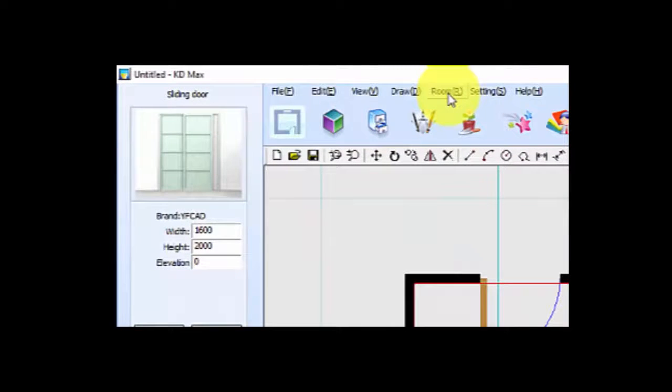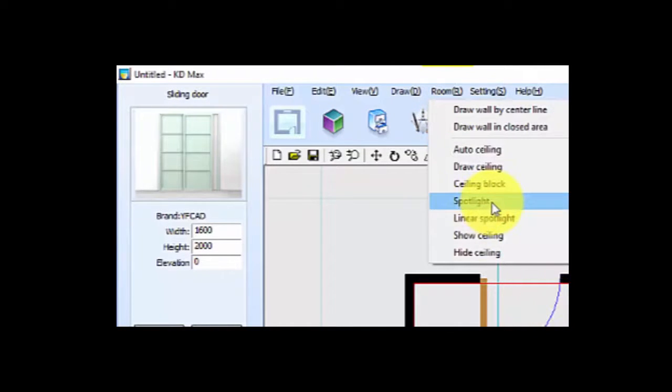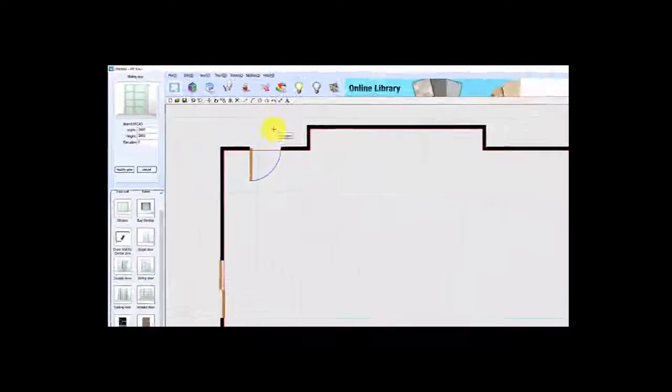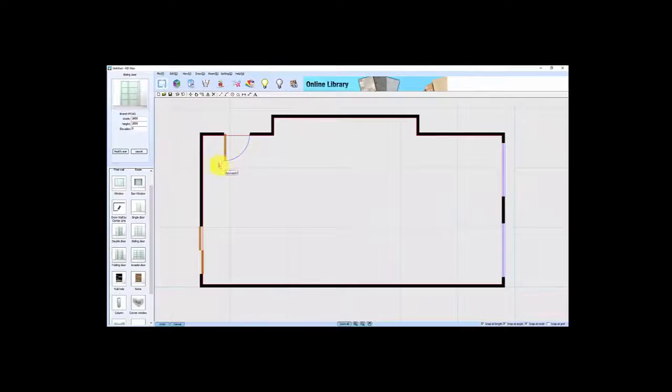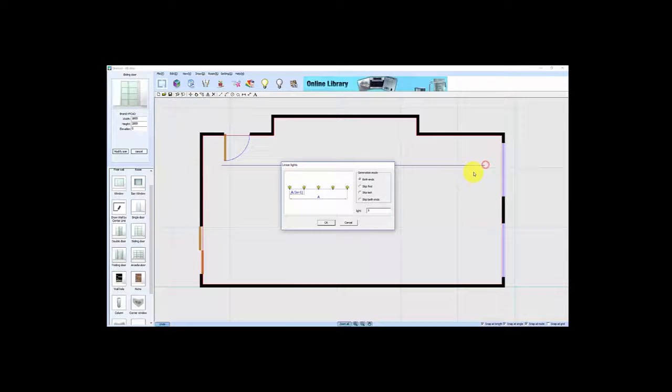What we'll do now is we'll add some lighting at this point. With our lighting, this helps you with your rendering process when you go in to do your rendering of the kitchen that you're going to draw. So what we'll do is we'll add some linear lights. Linear lights is a row of lights. So basically you draw a line from one side of the room to the other, and this option gives you as many lights in that line as you like.